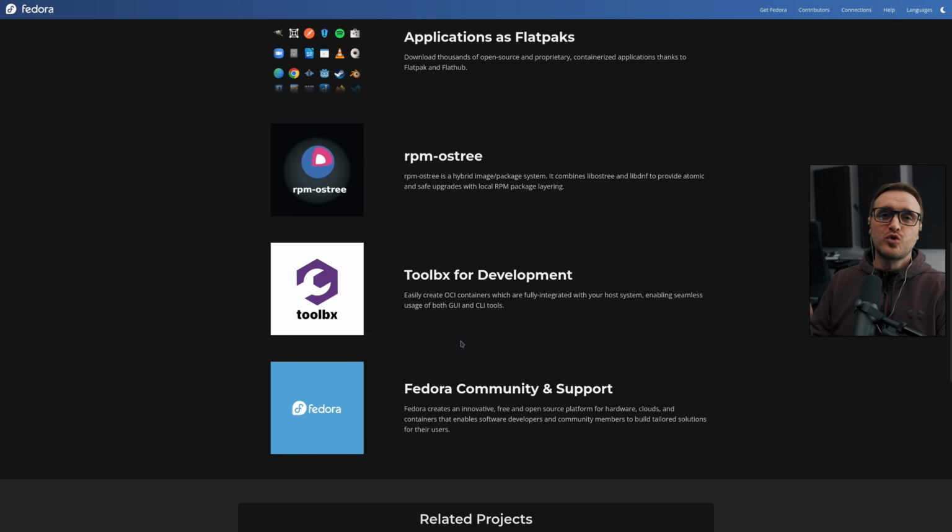And then you have Toolbox for development, which is literally creating containers within your operating system. I didn't have to use it because for my usage, it was not required at all.